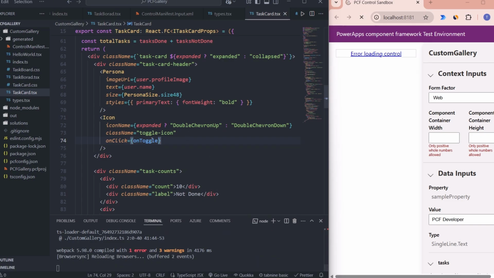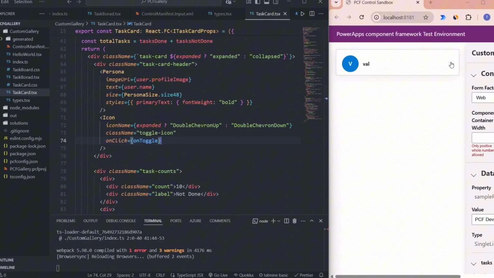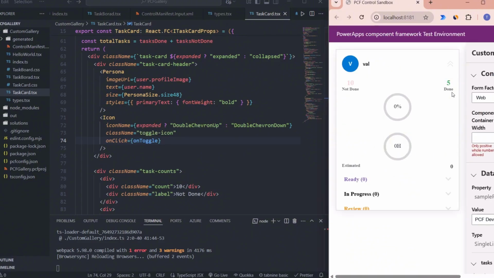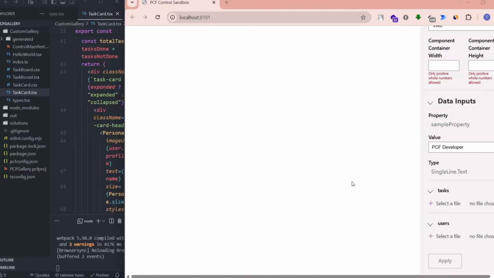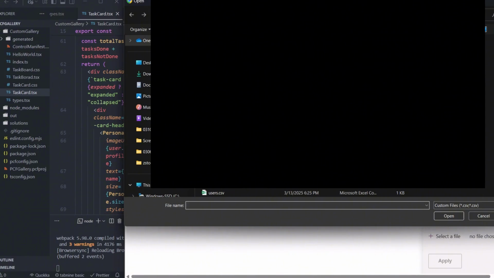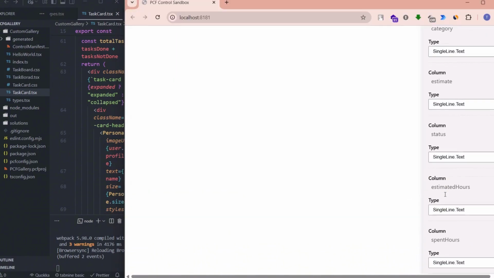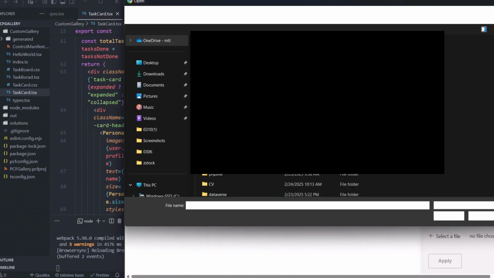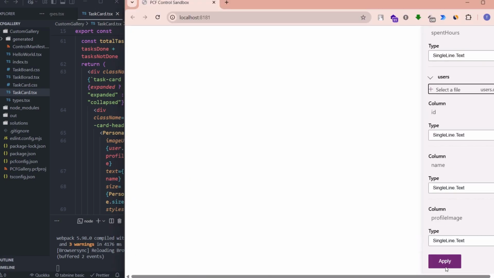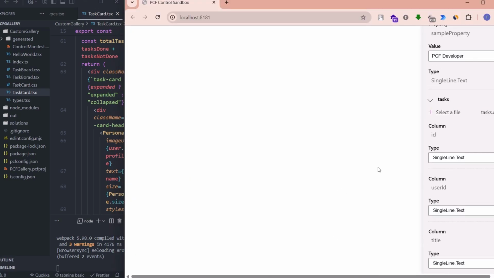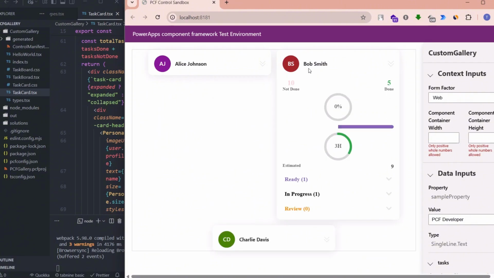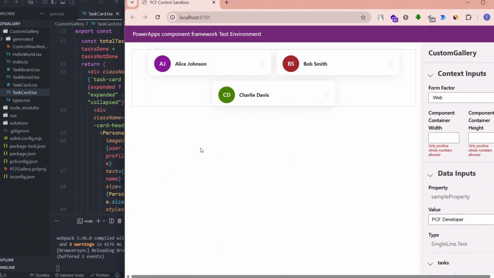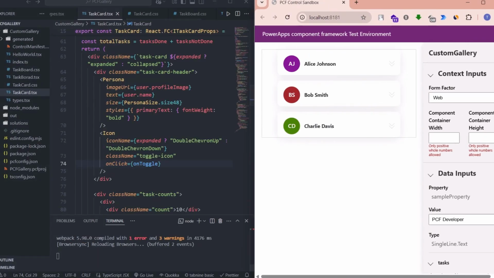Now if I save this and test the card, I click on the icon, I can expand and collapse the card. Let me test this by uploading the tables, the CSV files, and click this apply. And here we go. We can expand and collapse our cards.